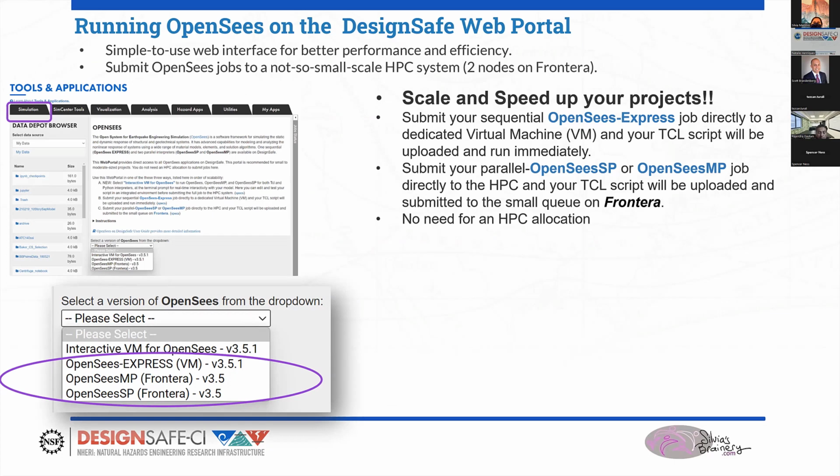You can scale up and speed up your projects. You can submit your sequential projects on a virtual machine. It's not the same virtual machine as the interactive one. This is a separate machine. And so you can submit your sequential jobs there, or you can submit your SP and MP jobs directly to HPC, and you upload your script and it sends it to you, and it does everything in the back end and runs OpenSees on Frontera. And because this is for relatively small jobs, there's no need for an HPC allocation, and so you can just go in and run your models.